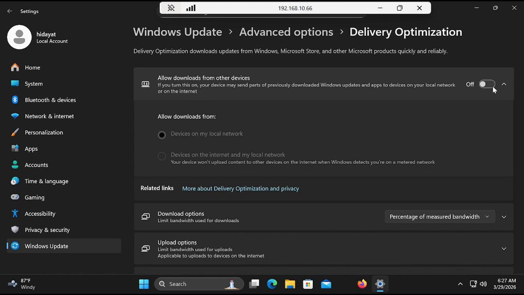But if you are not an IT technician, you are a normal guy using a personal computer, so you don't need these settings. Keep this option off. It will save your memory and bandwidth. Let's close it.